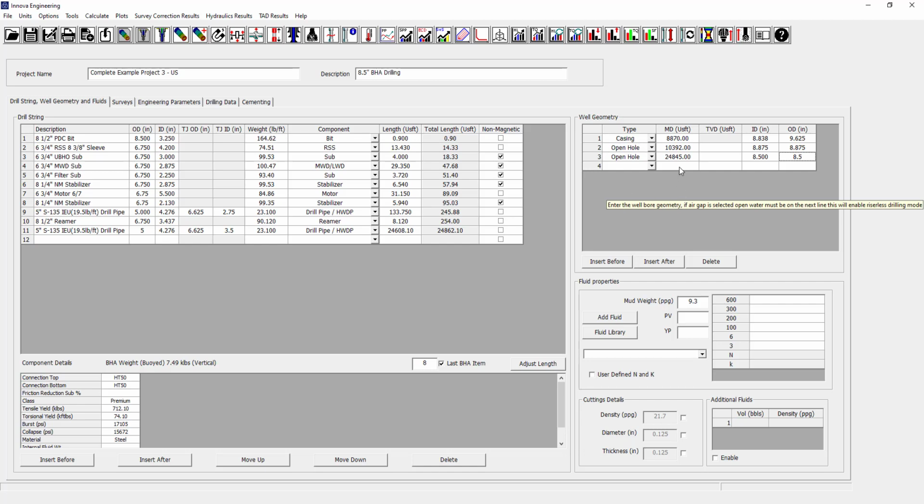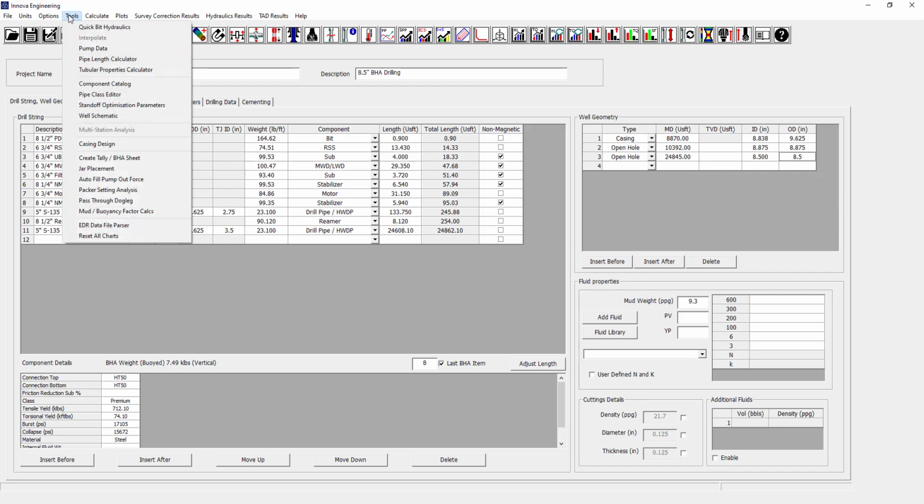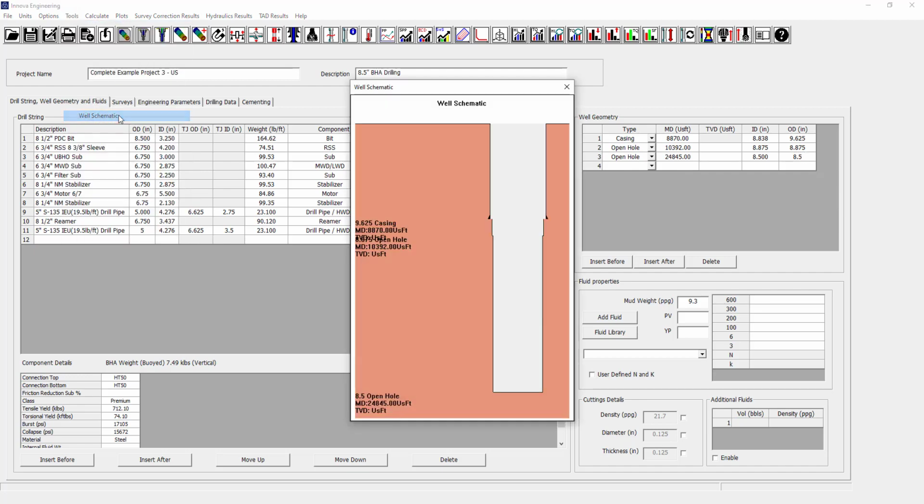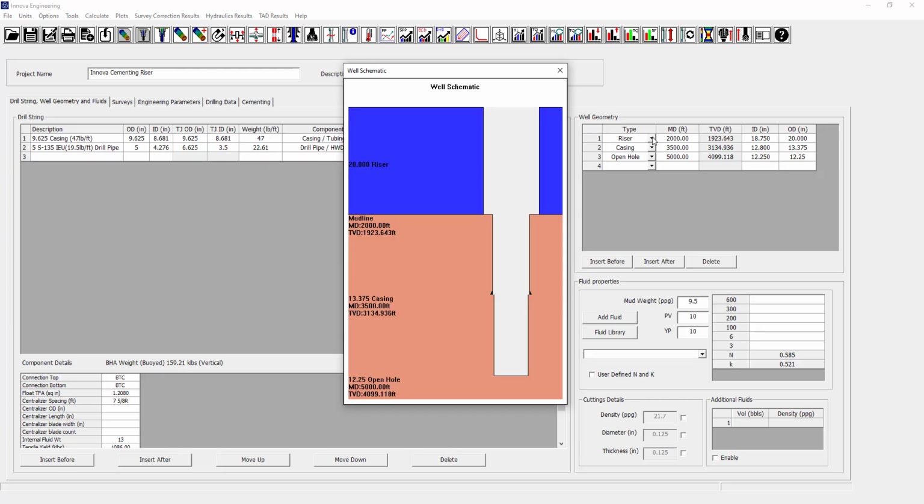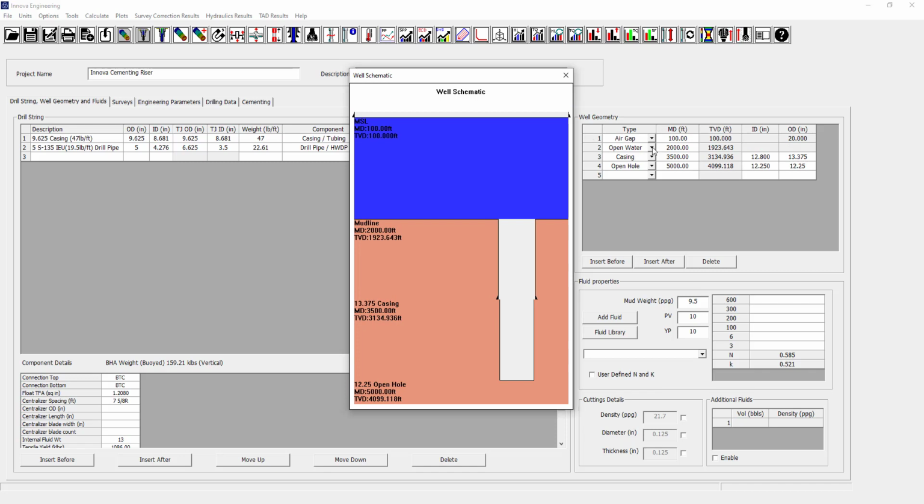Once you've entered in your well geometry, you can have a look at the well geometry schematic by going up to Tools and selecting Well Schematic. This is a fairly simple example of just a well drilled on land. But we have other options in the type drop-down box for other types of wells. If you were drilling offshore and using a riser, your well geometry would look like this. So you'd insert a riser at the top before the casing and the open hole sections. And if you were drilling riserless, then the well geometry would look like this, with an air gap at the top and then open water and then your casing and open hole sections.